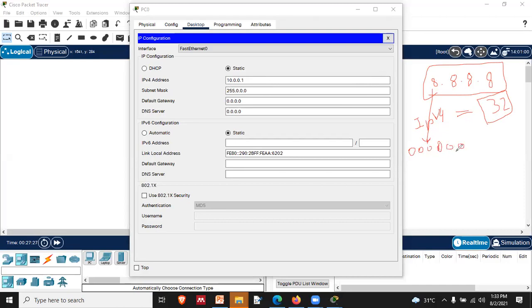1, 2, 3, 4, 5, 6, 7, and 8. So this is the first octet, and how much will it be able to reach? 1, 1, 1, 1, and 8, right? So these are all the possibilities from all zeros to all ones. That is what the first octet is talking about.